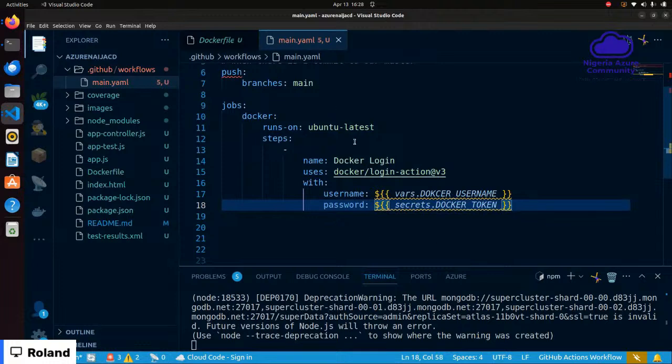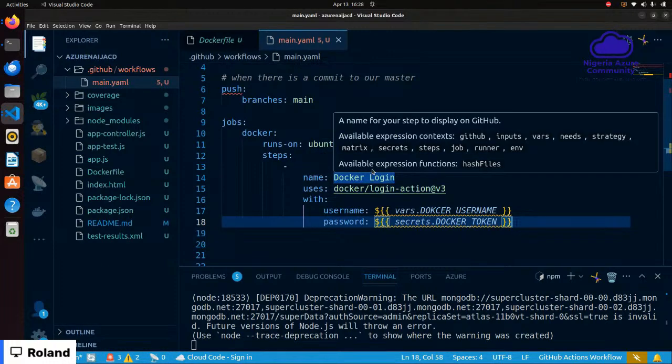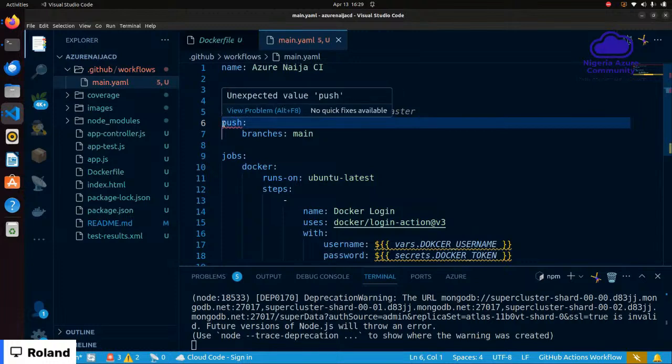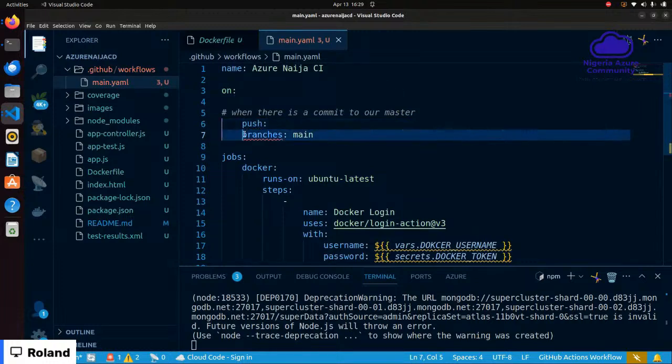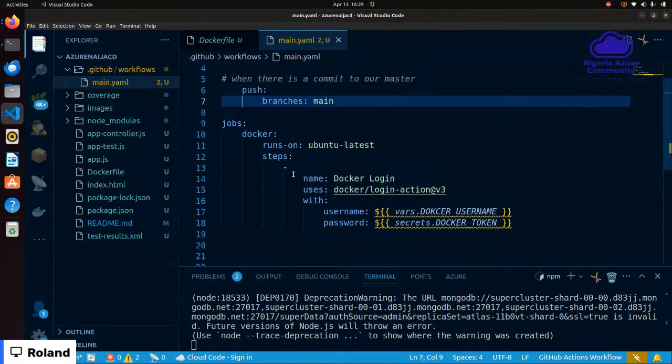So now the next thing we have to do is to test. Apologies. This indentation is very important. Indentation is very important when you are working with a YAML file. Okay, so now let's test our code if it is working.